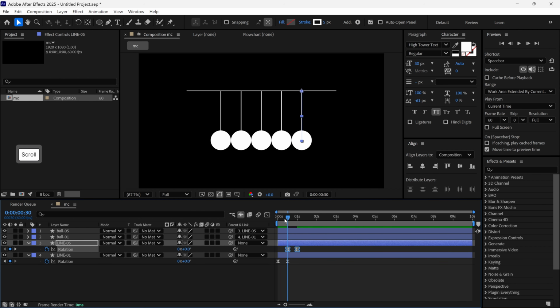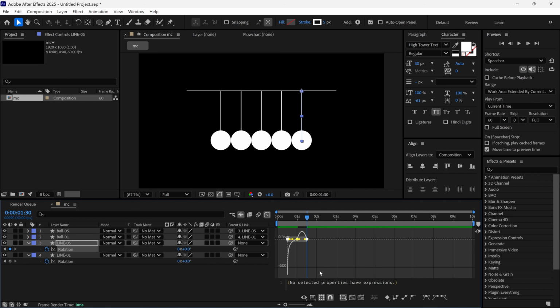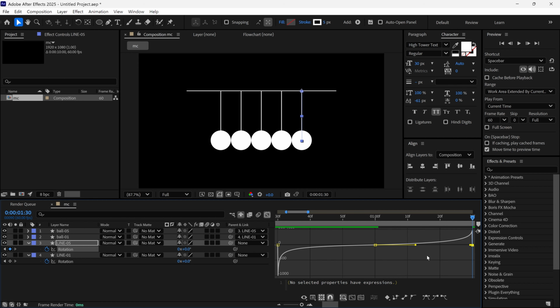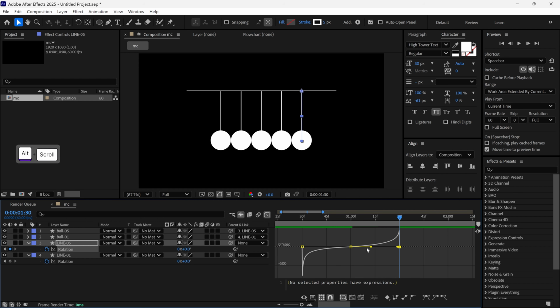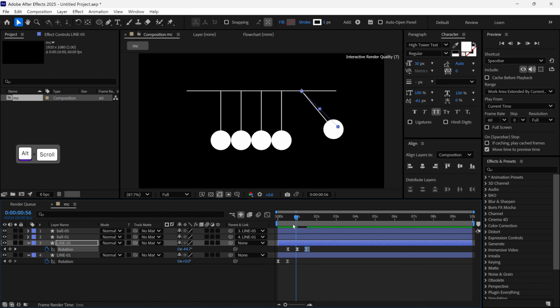Let's see the preview. So as you can see, when the first ball hits the second one, the last ball is moving out. Then I scrub the timeline around 1.5 seconds, and then I copy the first keyframe and paste it here. Then once again, I go to the graph editor and change the graph like this. So you can see how our graph is looking in S shape. And now if I play the preview, you can see how it animates.